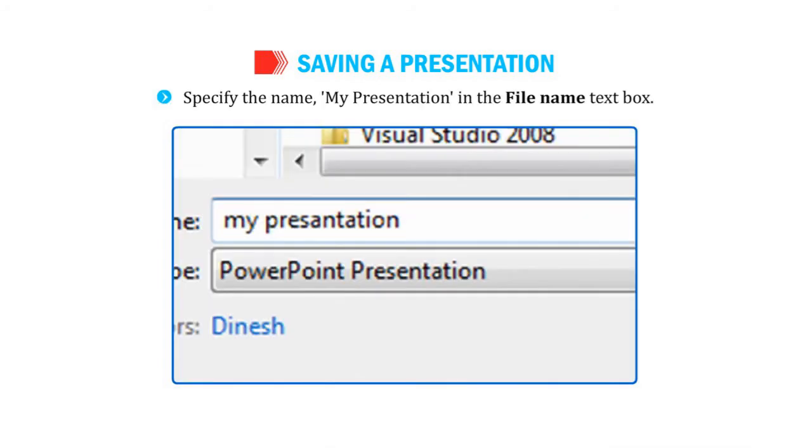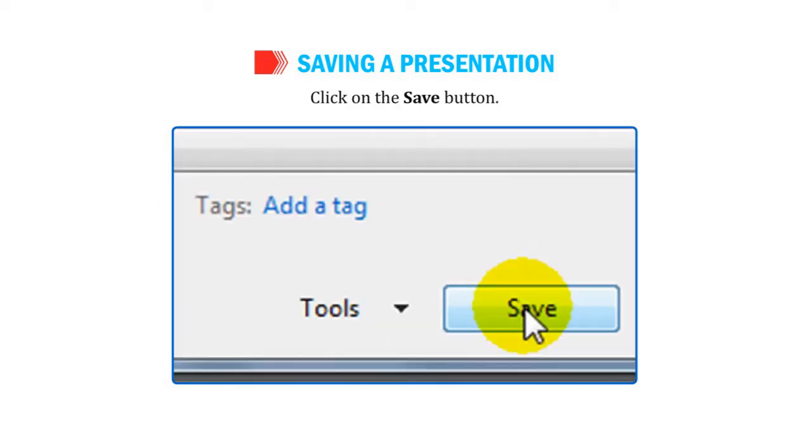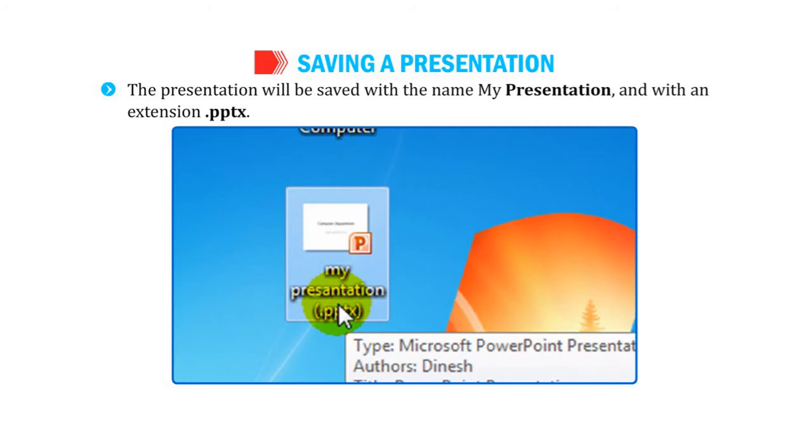Specify the name My Presentation in the File Name text box. Click on the Save button. The presentation will be saved with the name My Presentation and with an extension .pptx.